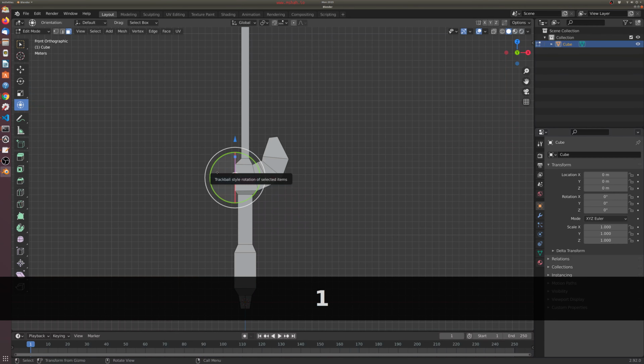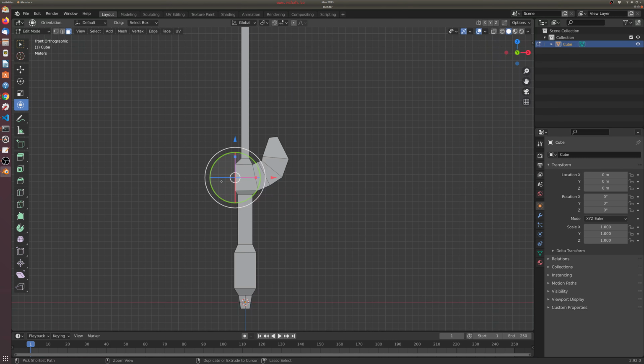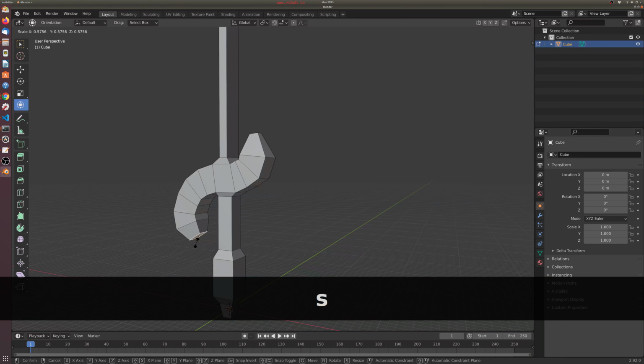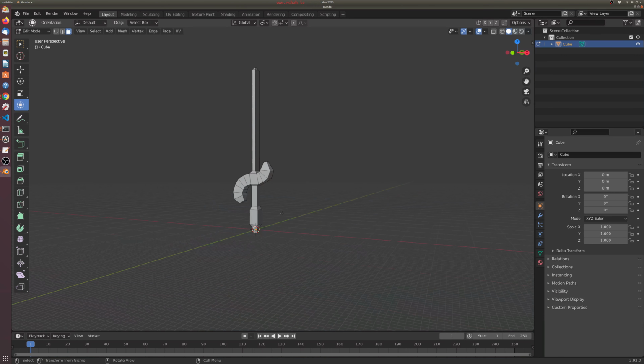Now we could mirror this, and there's better ways to do this, but I'm going to make it a more interesting sword here and extrude sort of downwards, just very slowly. And I'll go ahead and scale this as well. And here is our sword here.